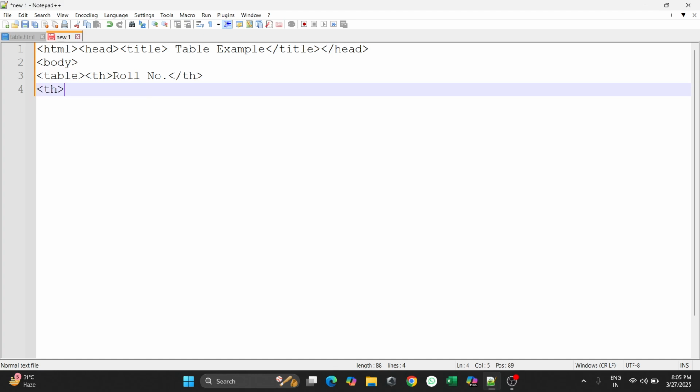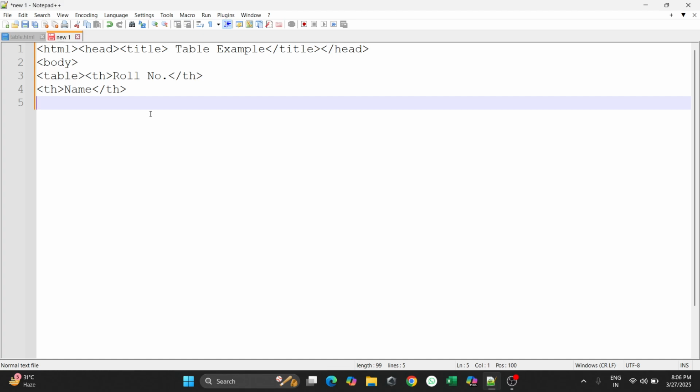Next, in the second column, I want to give the heading name and then close this heading tag. These two are headings. I suppose in my table there are only two columns, right? Table is a combination of rows and columns, as we all know. So these are the two column headings I have given. Now for starting a table row, I will give the tag TR. That means this is the row of the table. And in this row, I have to give the data.